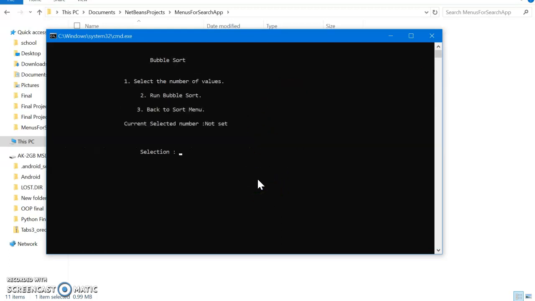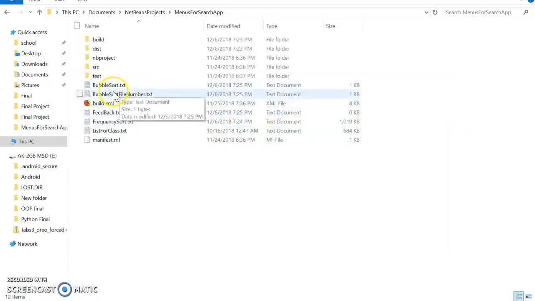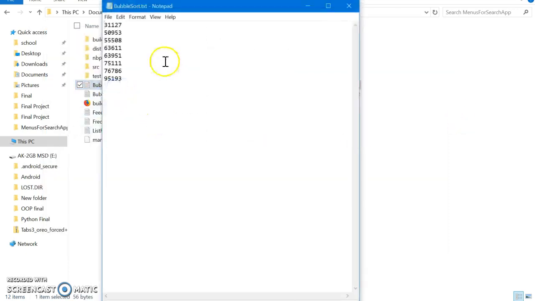Let's try the bubble sort first. I cannot run it because I did not set the number of values that I want to perform it on. So let's select the number. Let's perform it on 8 values. It's going to be really fast, and it says it's created. Here it is, bubble sort, and these are the numbers that are sorted.